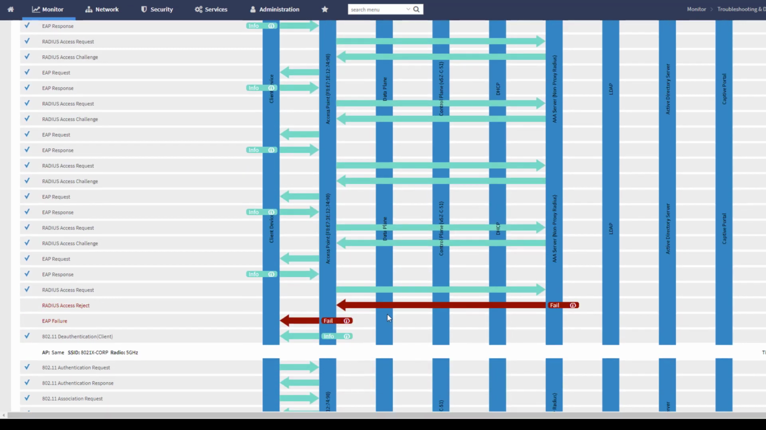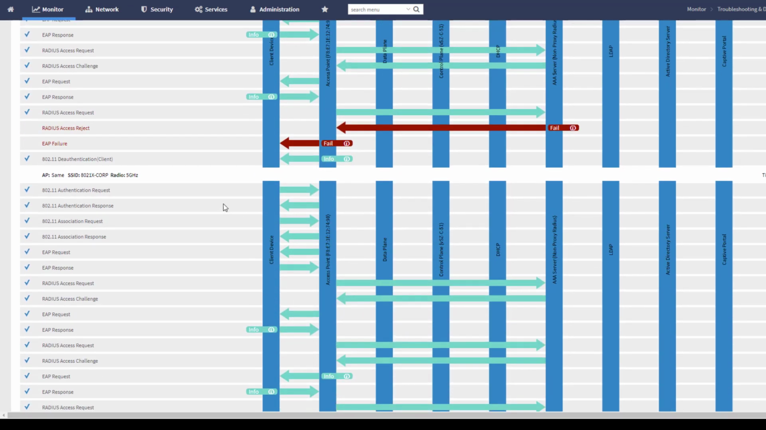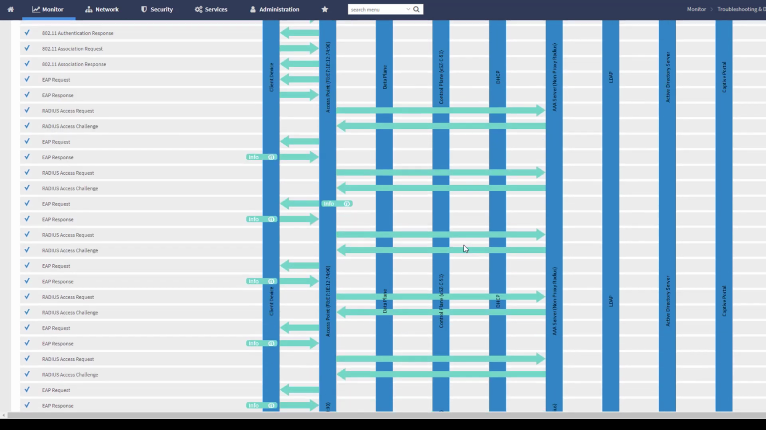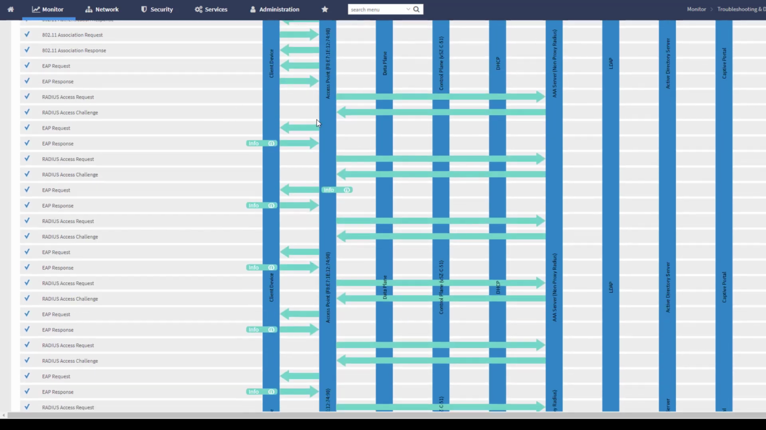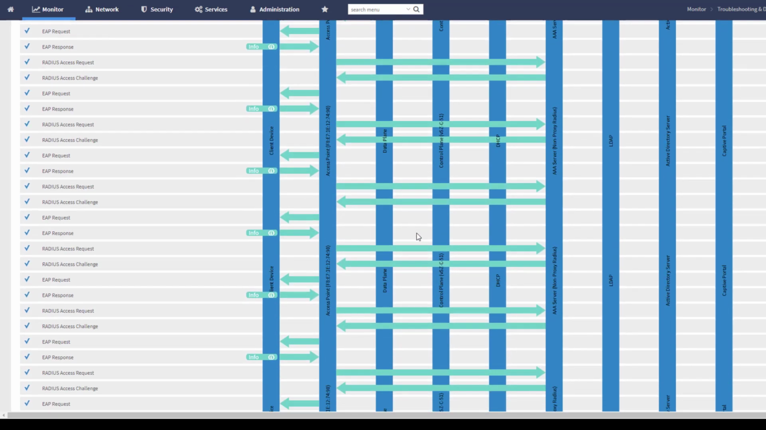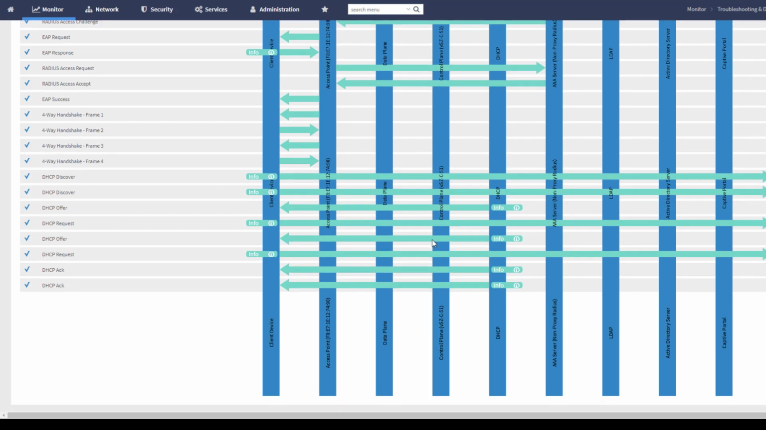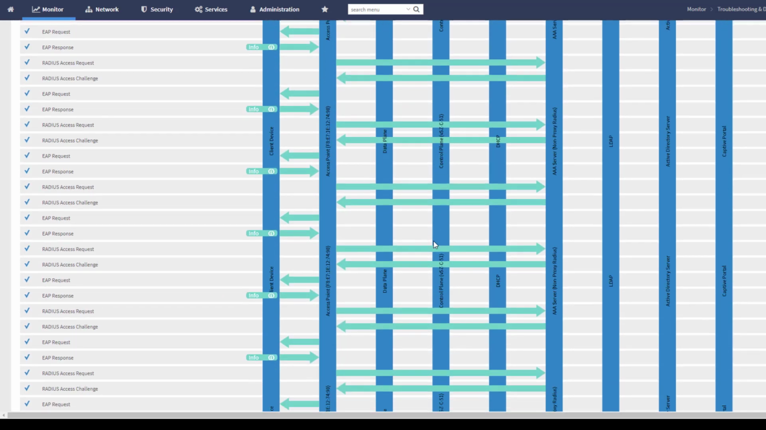So here was our failure. And if we scroll down, you can see that we re-authenticated and reassociated. We redid the EAP request and response, and that was the communication between the client, the AP, and the AAA server. So the AP and the AAA server are talking back and forth. As we scroll further down, we can see that we finally get the four-way handshake. So this means that we've passed authentication, and we are now ready to do a DHCP request. After the four-way handshake, we see the DHCP request and the ACK, and this client has configured successfully.